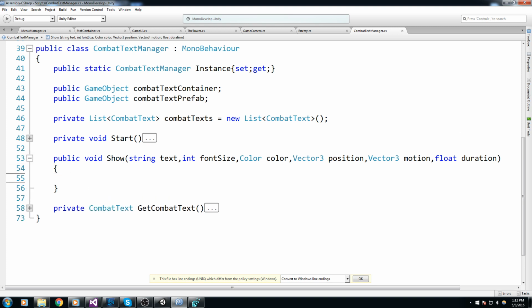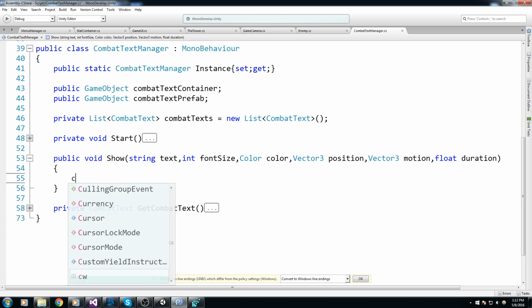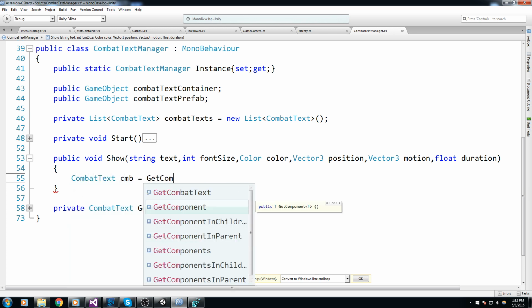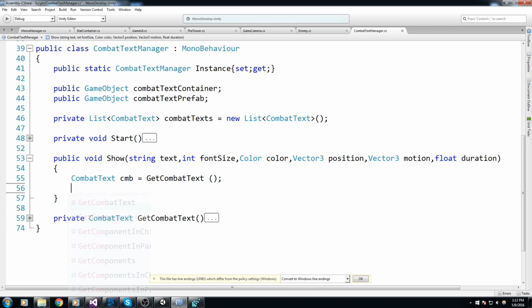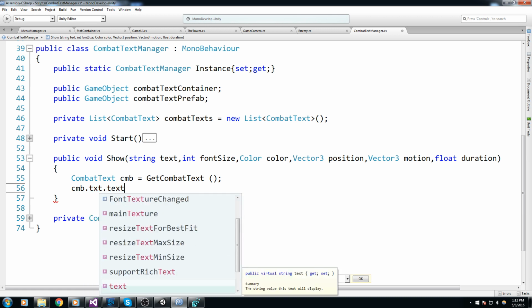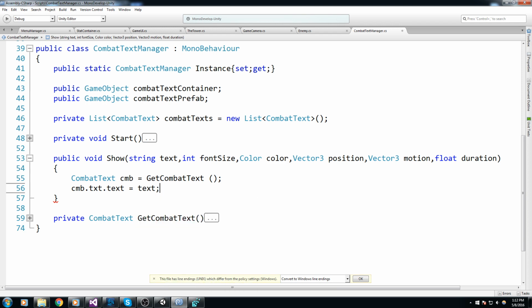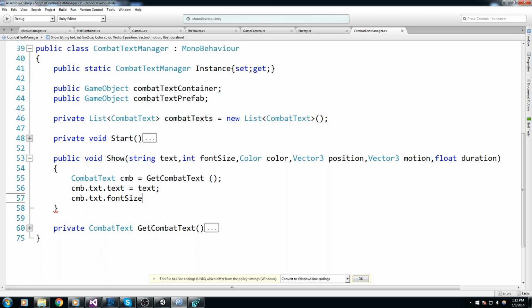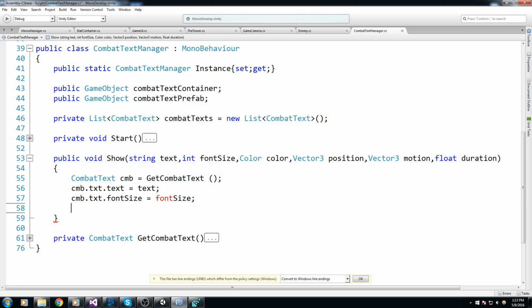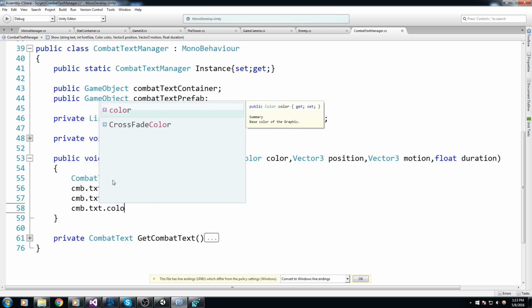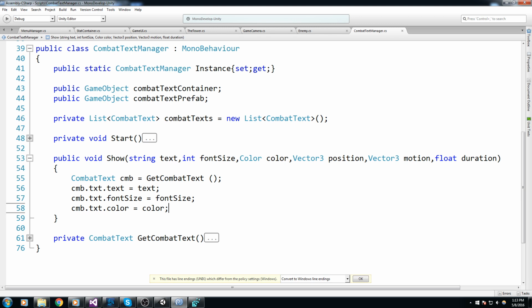Okay, so having all of these parameters now, we can actually go ahead and just say combat text cmb. Now grab me a new one, so get combat text. We call the function. Then we can say cmb.text.text is equal to text, which is the one we get in parameter. Now next one, cmb.text.fontSize is equal to font size. Again, the one we get in parameter. And finally, cmb.text.color is equal to color. So we got all of these.